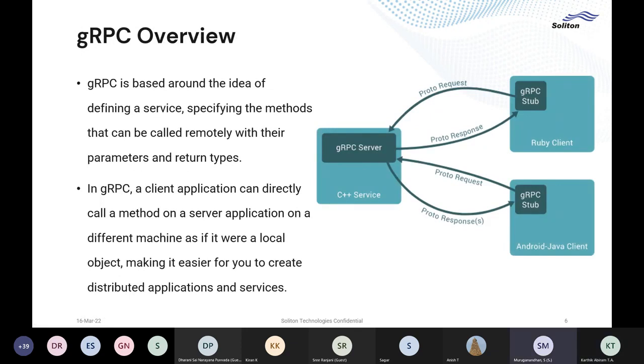Yes, one question from Satish: is this similar to protobuf? Yes, protobuf is actually the proto file that gRPC uses. So gRPC internally uses protobuf.